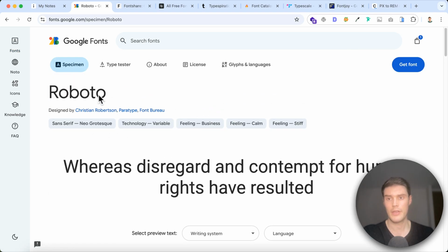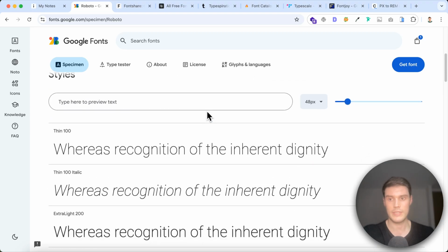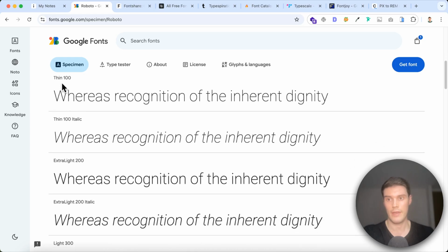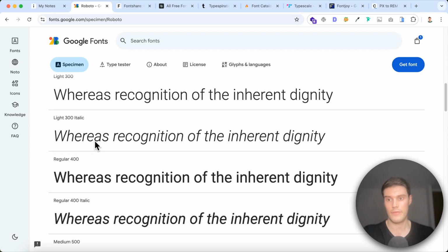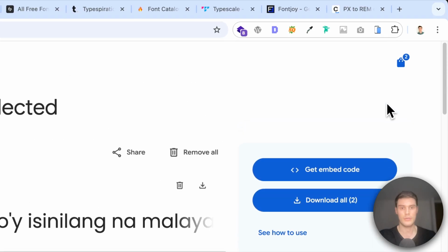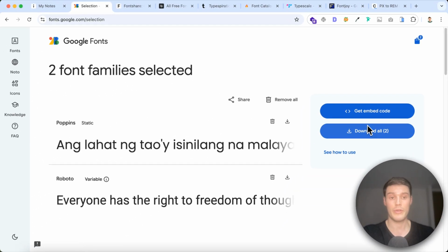And as you can see here, for example, if we choose Roboto, we can go down and see they have different fonts. They have thin, they have the regular, and what we can do with the font is to download it, or we can get the embed code. So it's a pretty good thing.